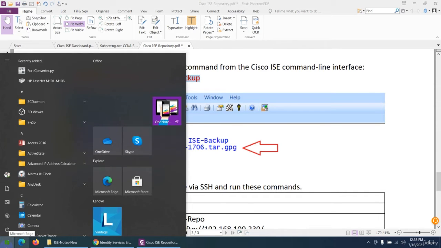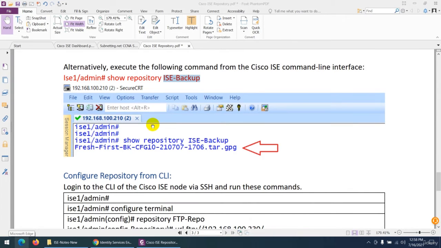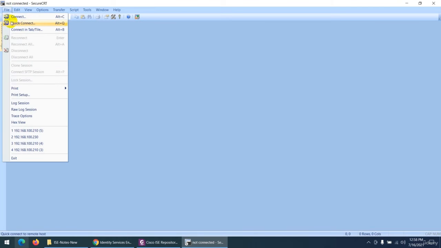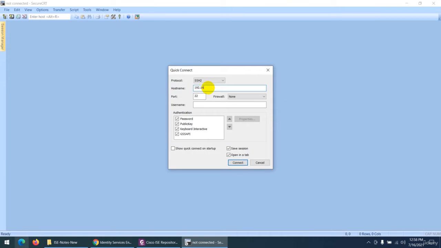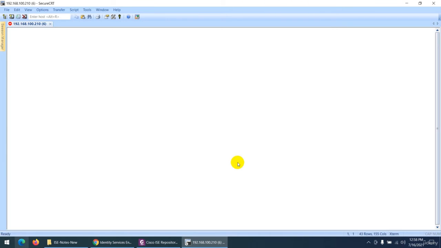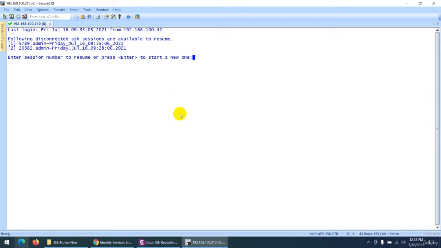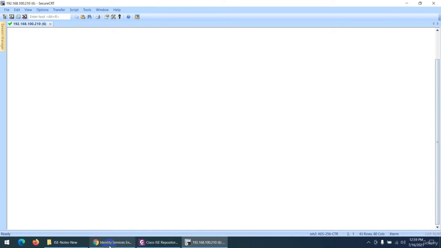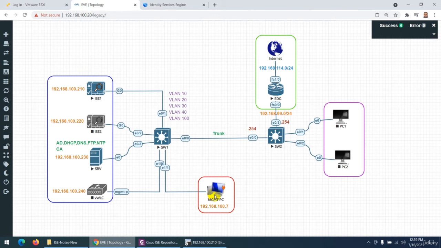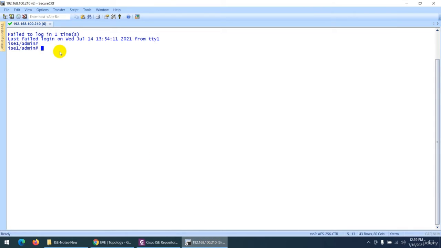So let me log into my ISE node from my SecureCRT. Let's verify. Go to File, Quick Connect, 192.168.100.210, sorry, and SSH, username admin, and let me connect, and the password is abc@12345. Okay, so now I'm logging into my ISE node. I log in from here to this ISE node through SSH to 210. It's showing the last time I logged in, and one failed login attempt as well.